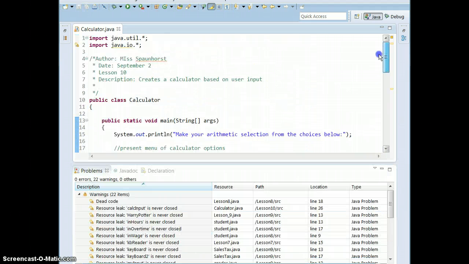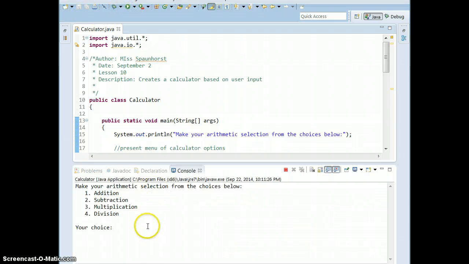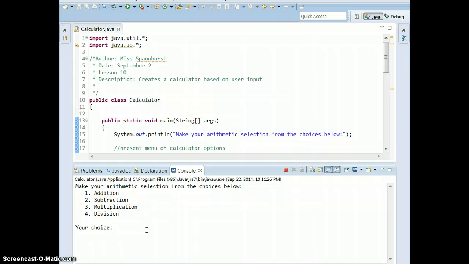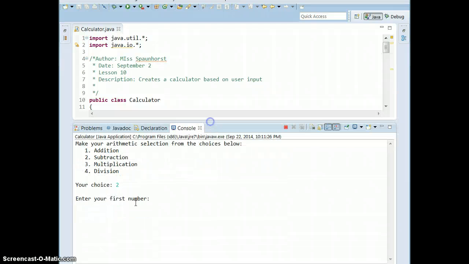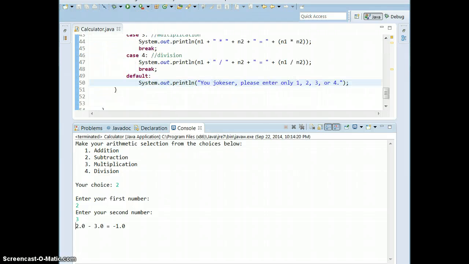All right, so I just made my console window a little bit bigger. So I'm going to save it, and then I'm going to run my program. So my choice, I'm going to do 2. So I'm going to enter my first number, and I'm going to pick 2. My second number, I'm going to pick 3. 2 minus 3 is -1. That's correct. All right, so you can kind of play with this a little bit and test out different entries.